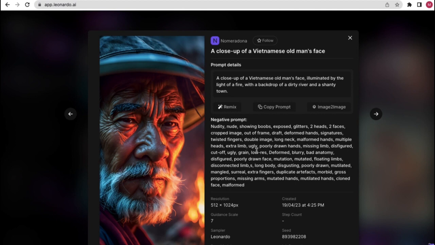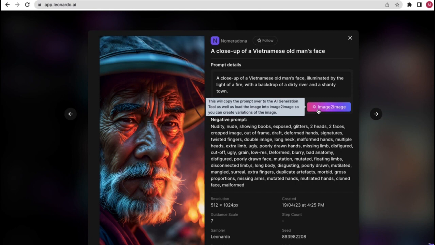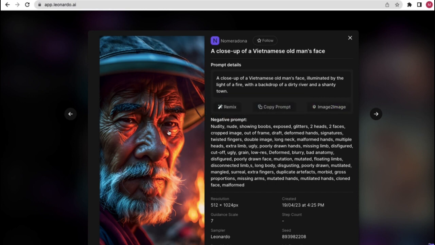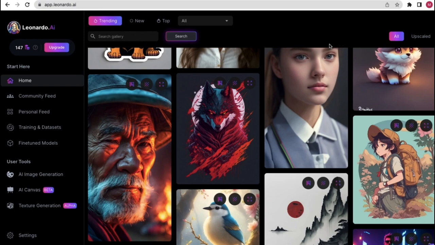Okay, and there is one more, that is image to image. So this will copy the prompt over to the AI generation tool, as well as load the image into image to image, so you can create variations of this image. Okay, so this will also create a cute variation of this particular image. Okay, so that's it, and if you cross here, it will be closed.